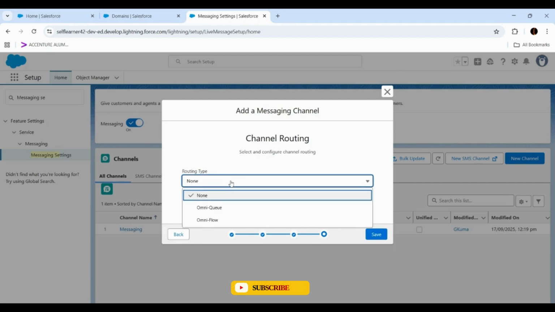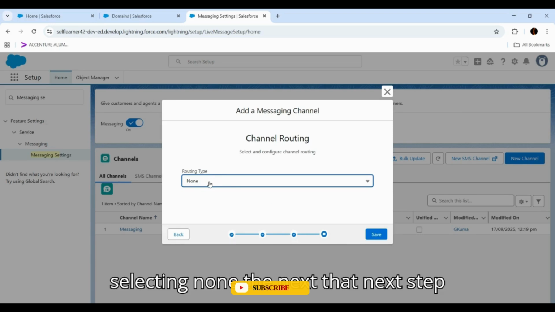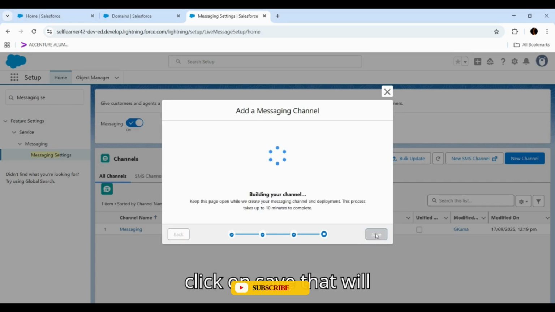Routing type: for the time being I'm selecting none. The next step will come later on, and we'll click on save. So that will create a messaging channel for you.